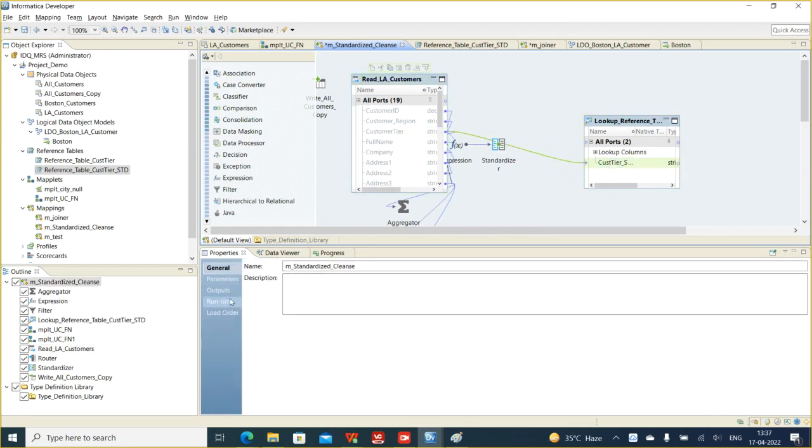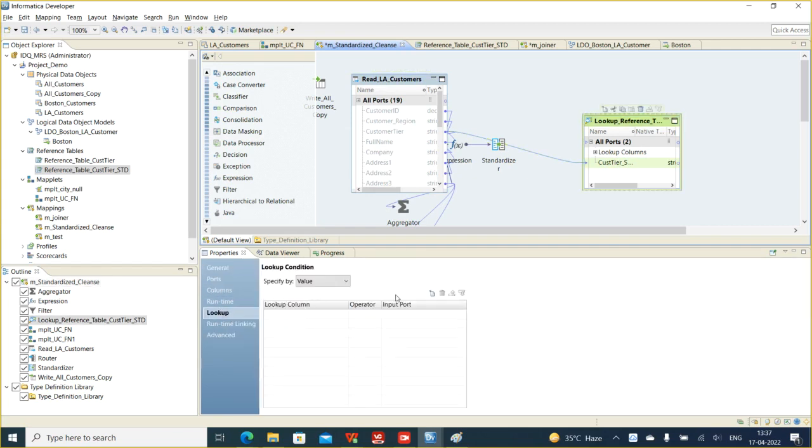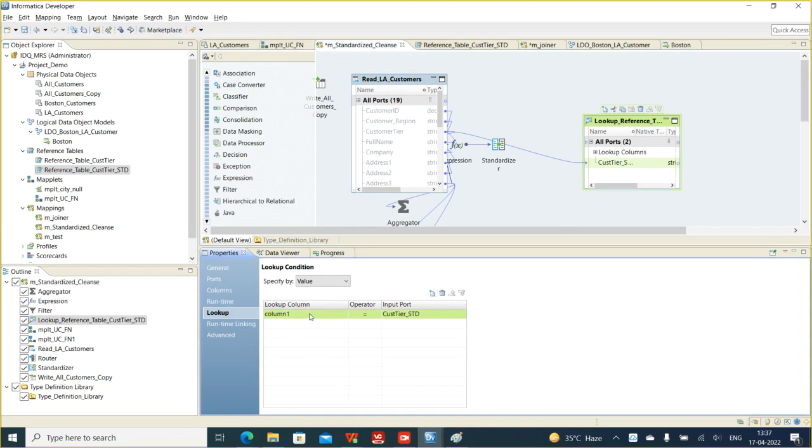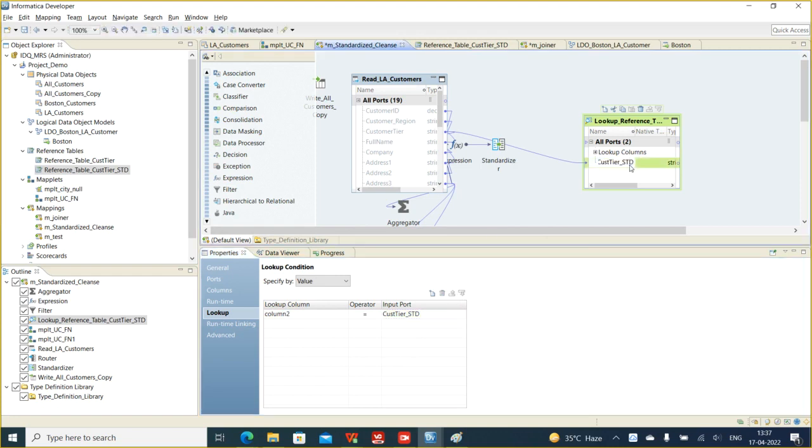And then in the lookup, I will go here and create a new one. You remember column 2 had all the numerics, 2, 3, all those. So with column 2, I have another input as customer tire. In customer tire, let me rename it. Not standard, I will write it as input.